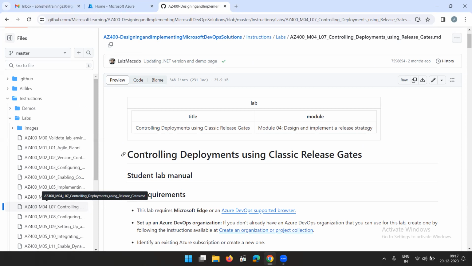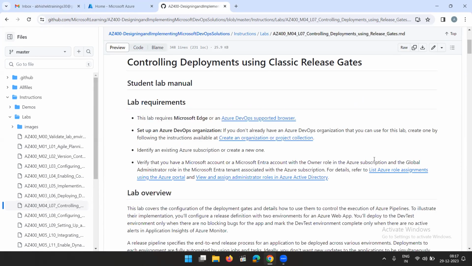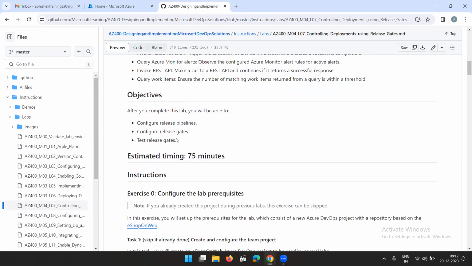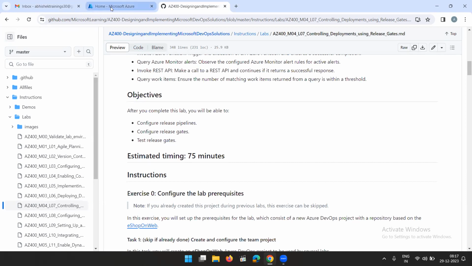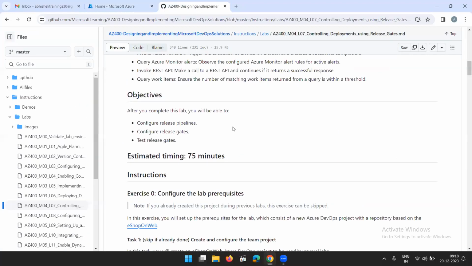So in the last class, we have seen controlling deployments using classic release gates. We were doing this lab, but on that day, I think there was some issue with the portal because the pipelines were not running due to some issue with the portal. So we have set up each and everything.